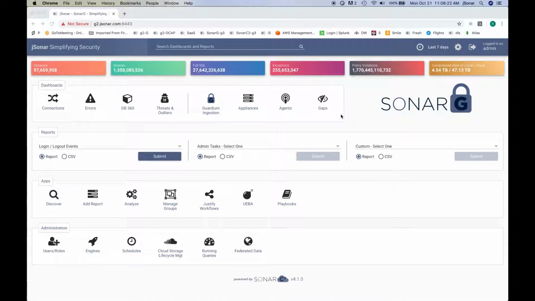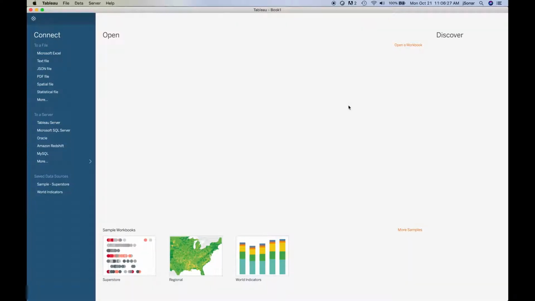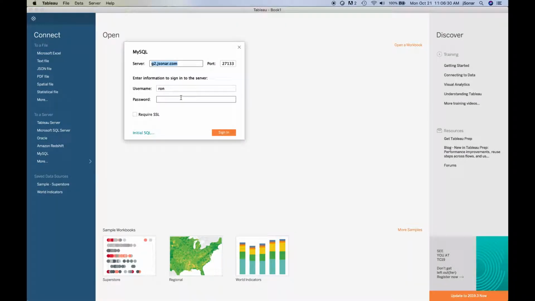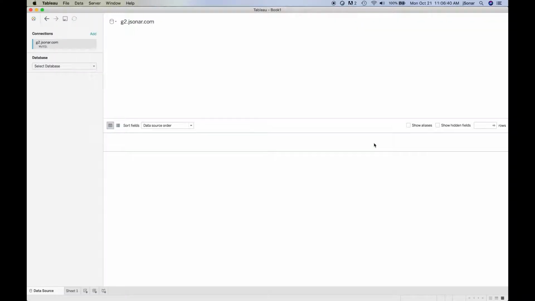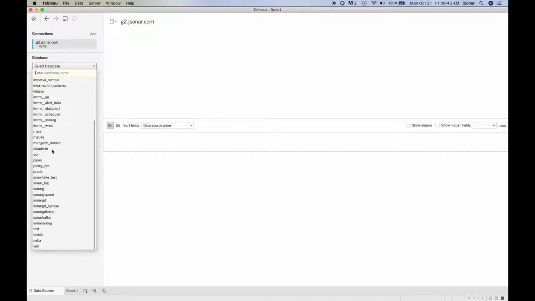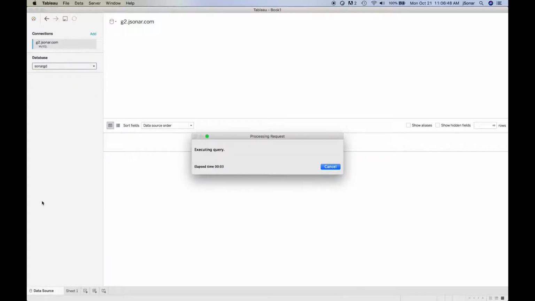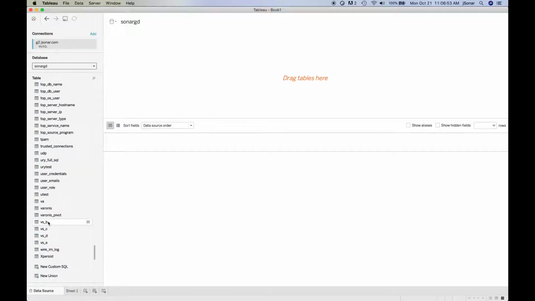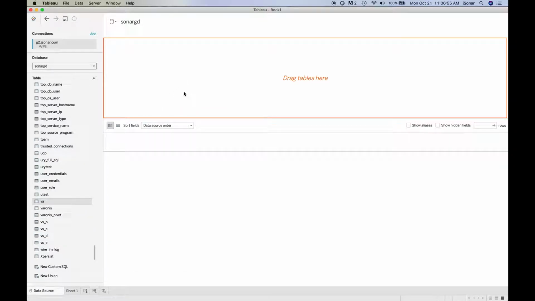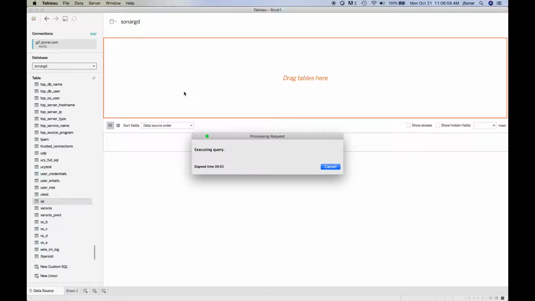Similarly, if you have some auditors or more business-oriented people, and they're comfortable with Tableau or any other BI tool, again, you can do the whole thing from Tableau. I can connect using Tableau. Tableau is connecting into SonarG as a native source. I can pick which data set I want to look at and inspect or build a dashboard on. And this is true for any data that exists within SonarG, not just the queries and the sessions and the exceptions.